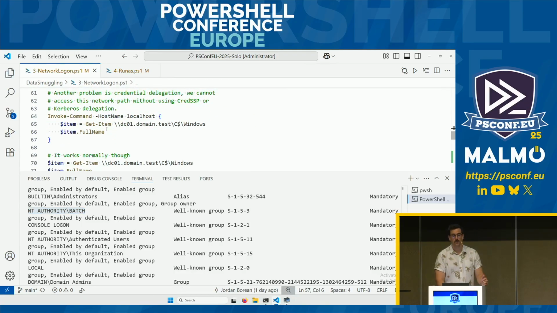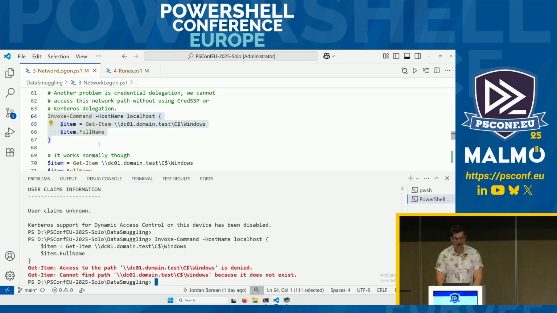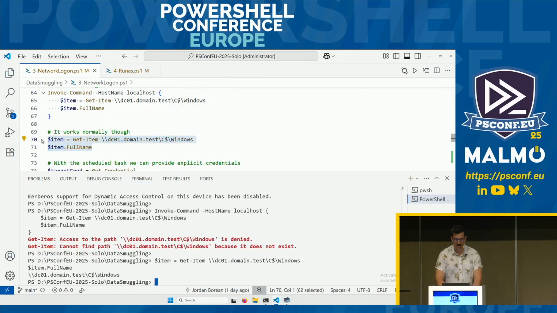Another problem that I've seen is around credential delegation or the double hop issue. So this is when you're running on a network logon, but using authentication like Kerberos, that isn't able to then reuse those credentials to access things like file servers. So in this case here, I have a domain controller, and then I'm just getting the Windows folder for that one there and getting the full name. So if I run this one here in PS Remoting, we can see that we're going to get an access denied error. If I was to run that one locally as the exact same user, it works just fine. So that's that double hop credential delegation problem that we have here.